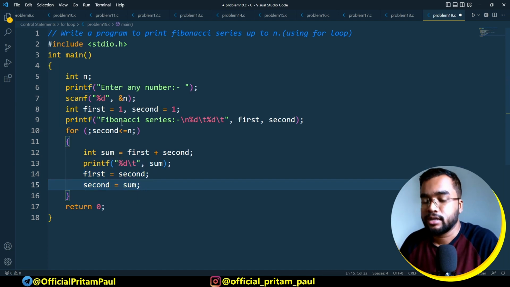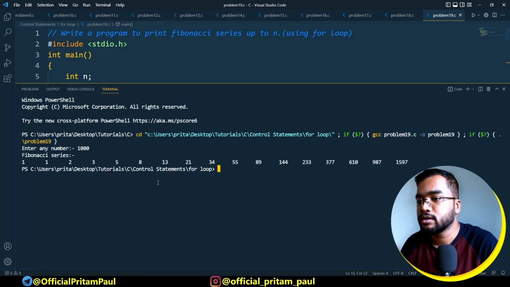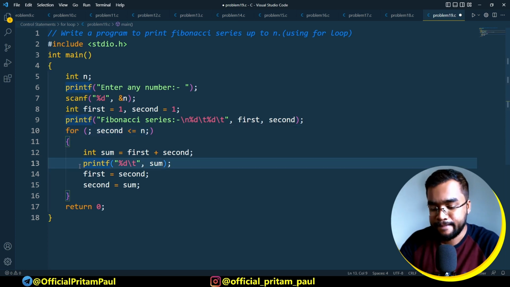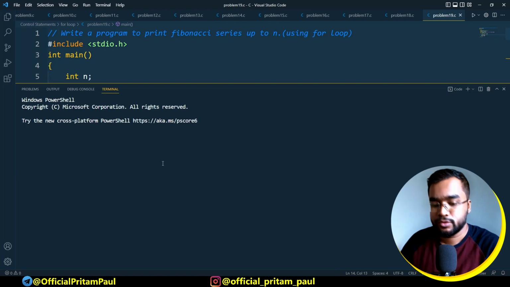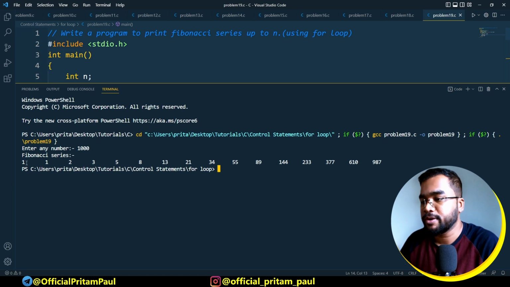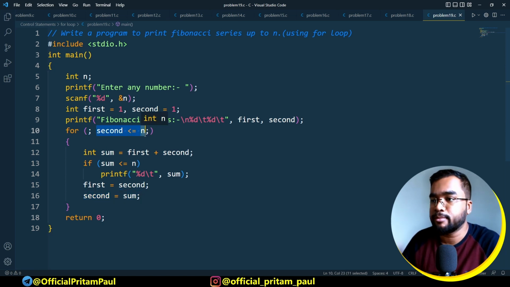Okay, yeah, that's it, guys. And then let's run it. So 1000. So you can see, okay. So here you can see 1000. Yeah, now it is okay. You have to check before printing. And the second value is getting a higher value, right? So that's why we are checking second less or equal to n. We have to check up to n, isn't it?